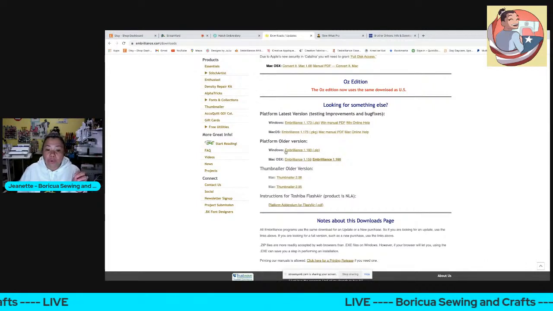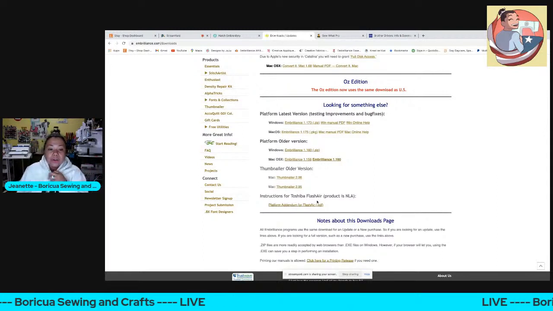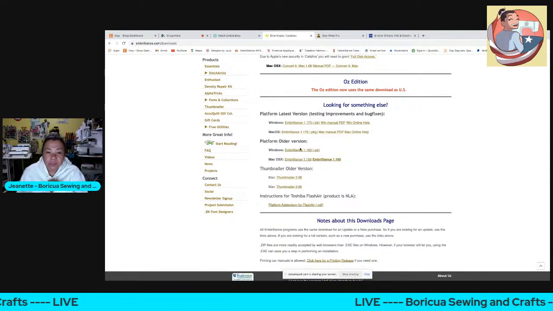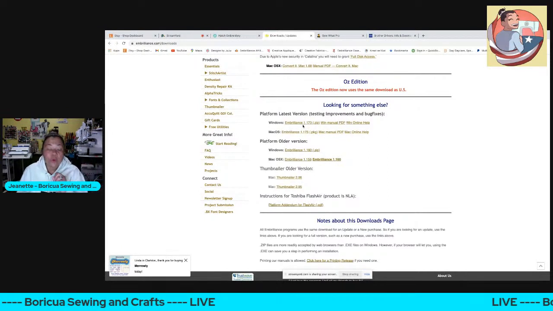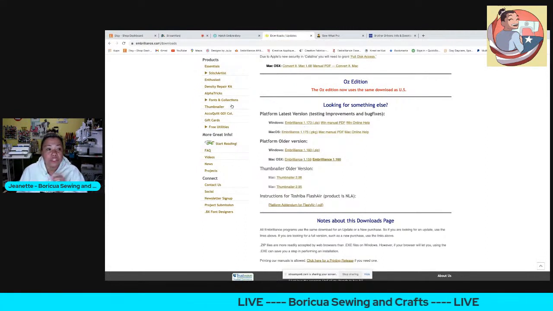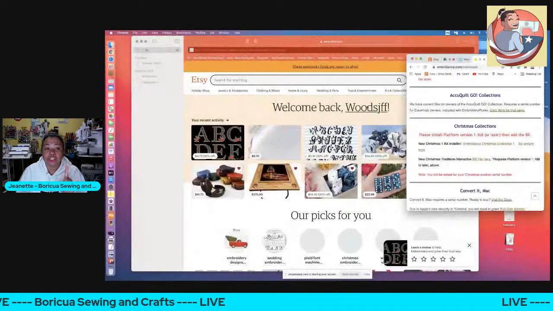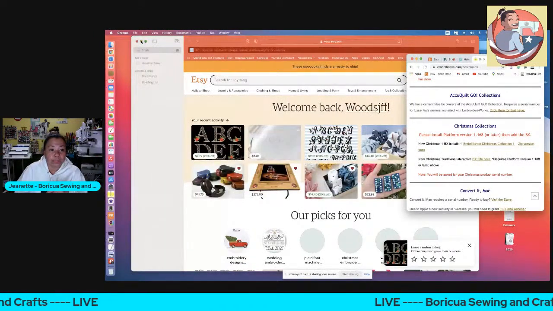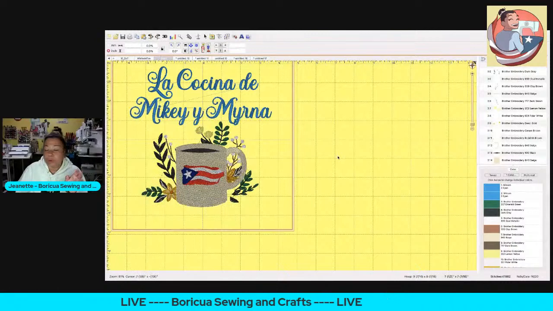Now, here it has the older versions, and I don't know what this flash air thing is, but okay, right here it has platform older versions. So I guess right here has the latest version. There you go. That's the one. Testing improvements and bug fixes. So I know that I checked my Embroidery, okay? And I'm going to show you how to check, how you go into your Embroidery and how you know what latest software you have, okay?